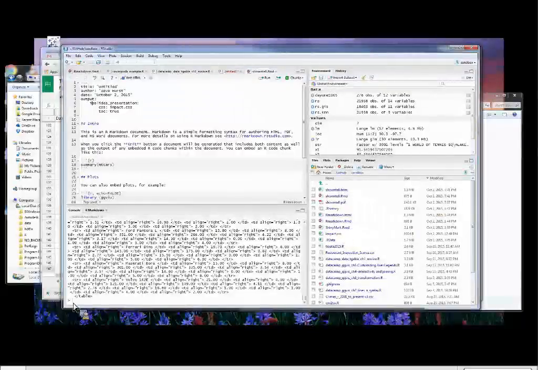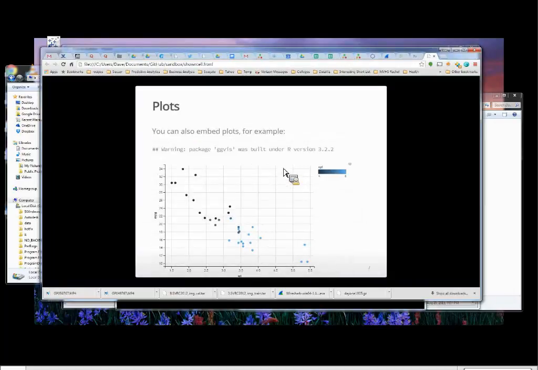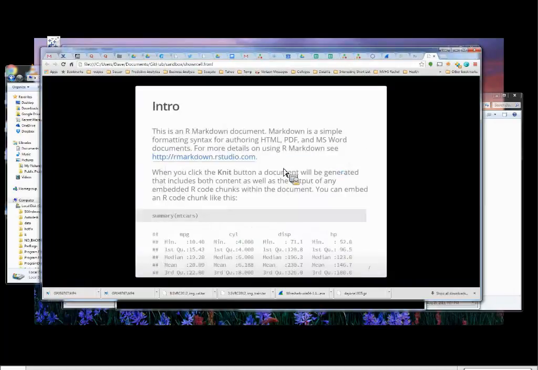So I think if you had, so there's this open in browser. This is what they'll get if you give it to them in an email. So they can do that too. They don't need R.